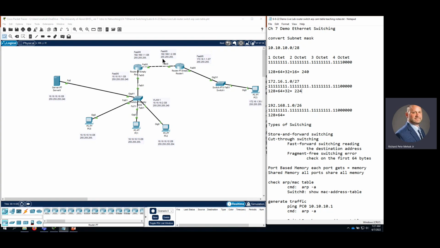Then the last IP is 192.168.11 with a /26. So once again, the first octet, second octet, third octet are full of ones. Now we need to get to 26. We've got to go 2 more. You add 128 and 64, you get 192. So go back so I won't forget. And then over here, 224.